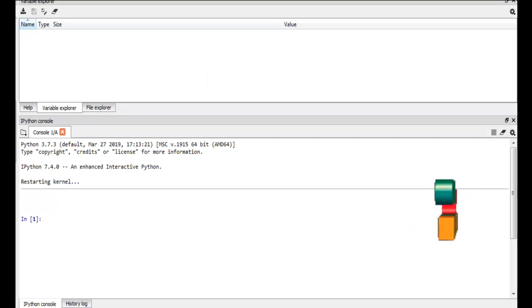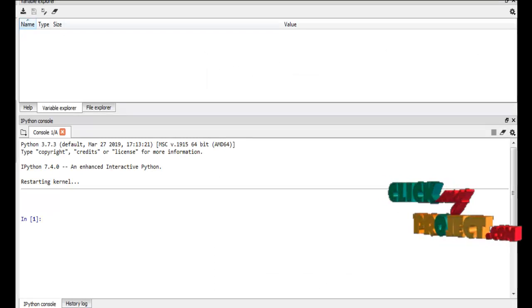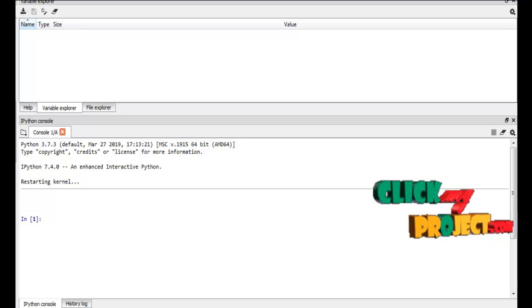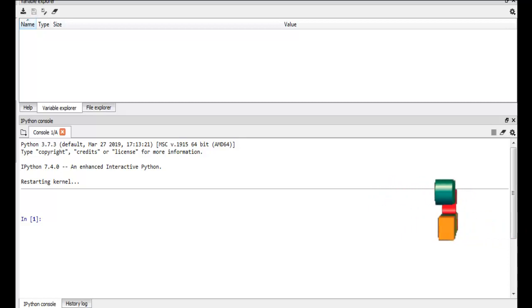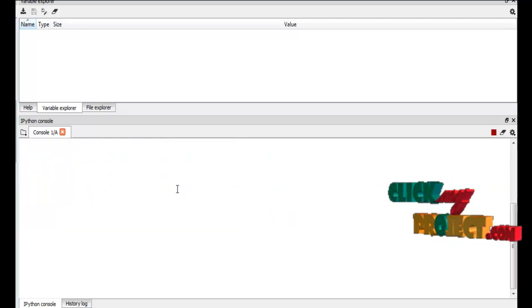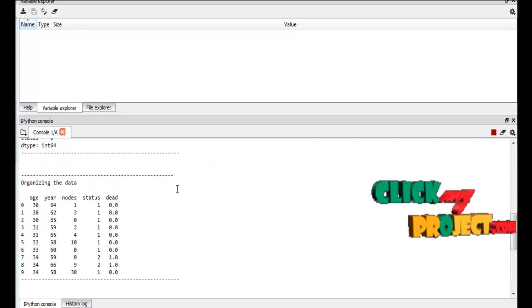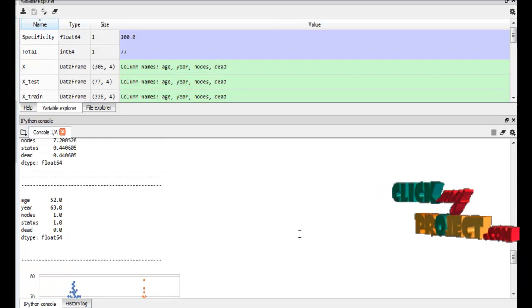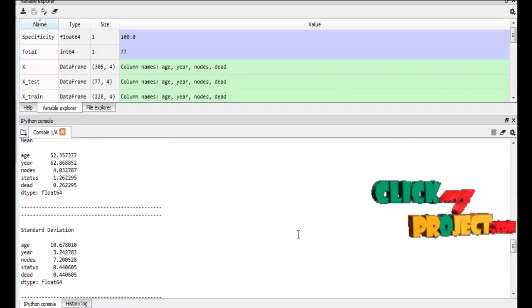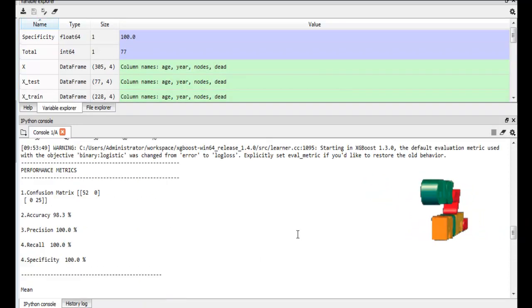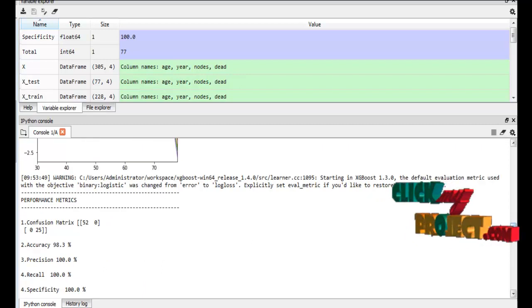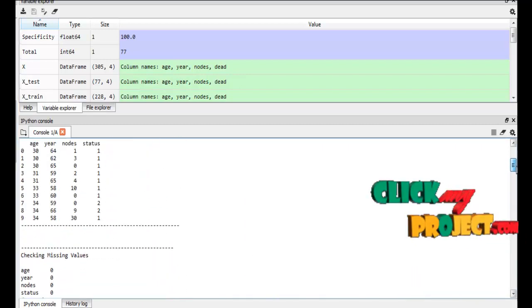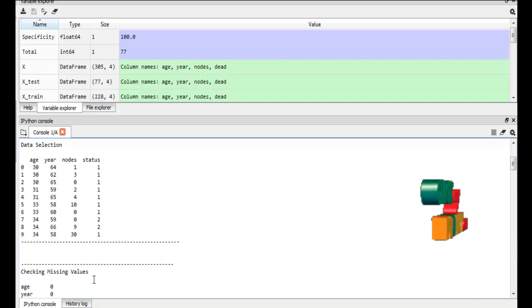Now we are going to see our output part, that is the demo. We are going to run our process in Spyder IDE from Anaconda Navigator. Okay, our process has successfully run. I will explain it one by one. Yeah, this is our output part.